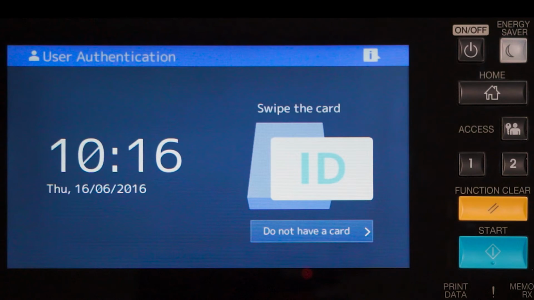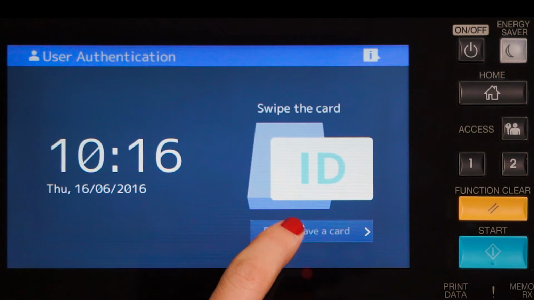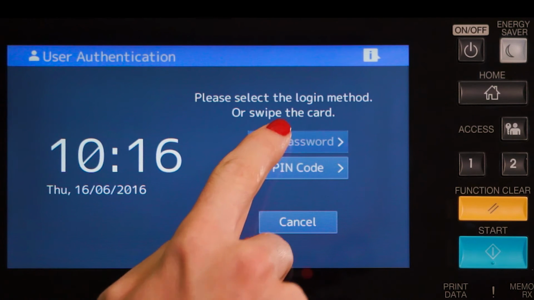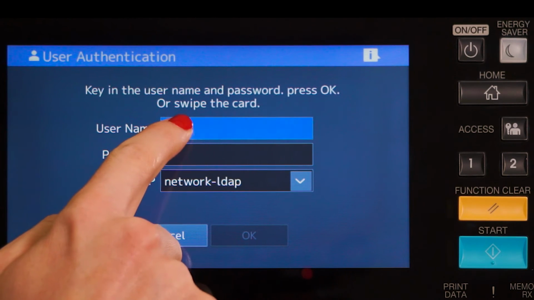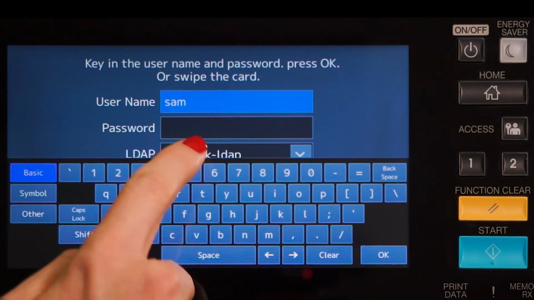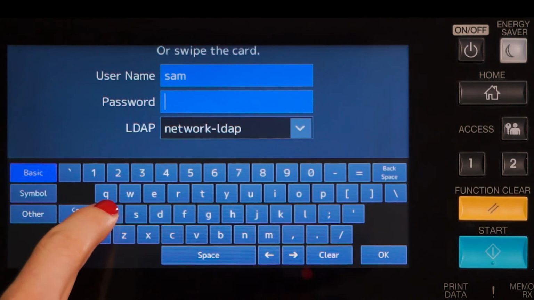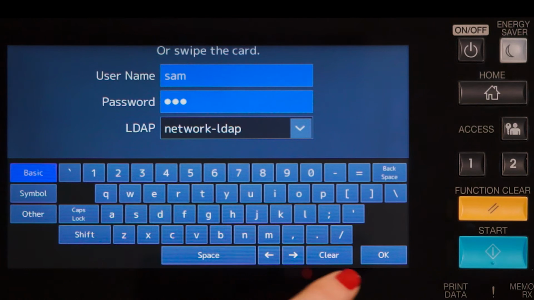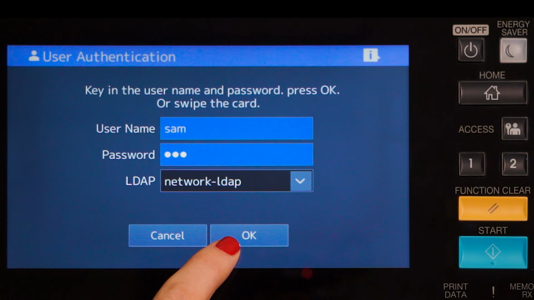To begin, we will log in to the user account. You can log in with a username and password, PIN code, or via the card reader. When using a username and password, enter your credentials and press OK. To log in, press OK once again.